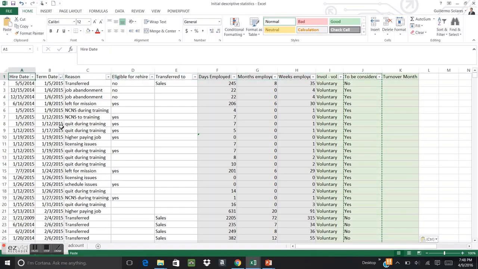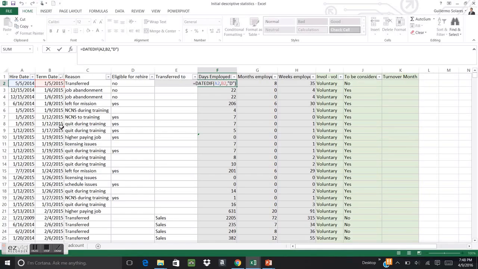It's typical information you can find in an attrition database: the hire date, the term date, and the reason why the person left. I also calculated how many days, months, and weeks the person was in the company. I did that using the formula DATEDIF. You only have to type DATEDIF, then open parentheses, then hire date, comma, reference the term date, comma, and then between quotations, the format you want the information in. I typed M to get how many months the person was there.